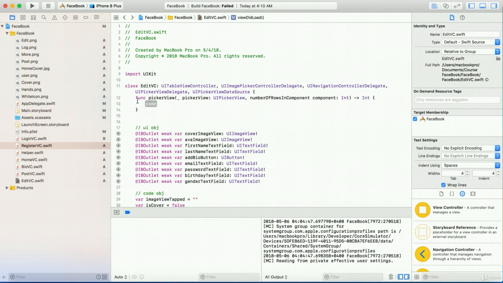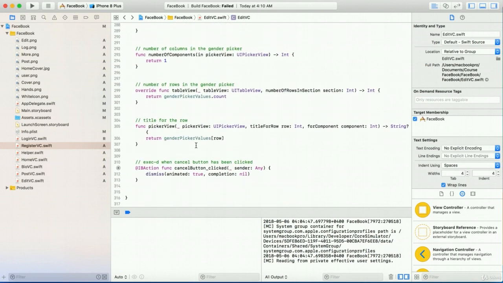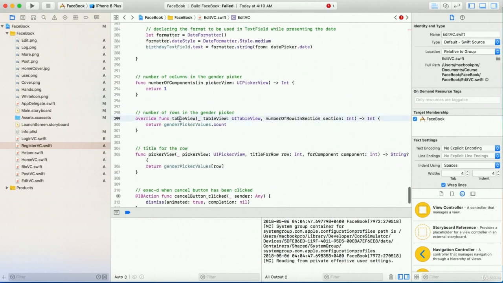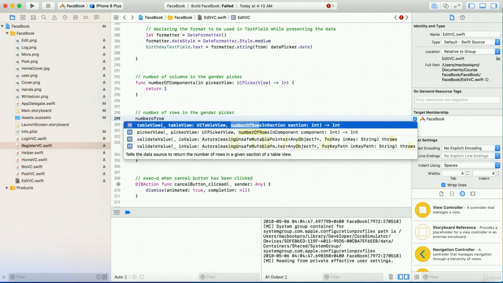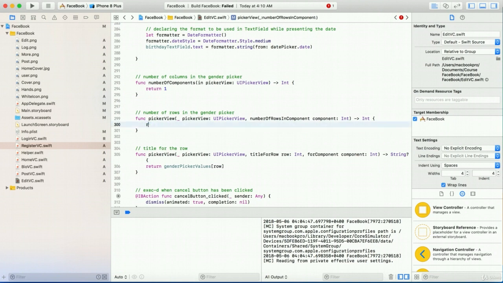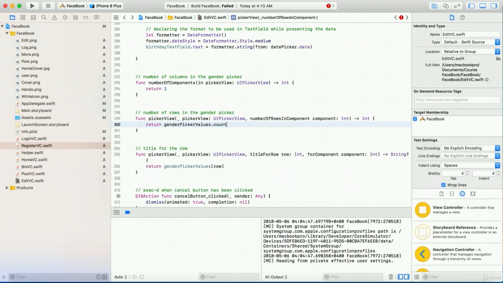Number of rows in component. This function must be written, but I think we haven't written this. Yeah, here we wrote table view. It must be a picker view. Number of rows, here we go. Number of rows must be the total number of values of the gender picker view.